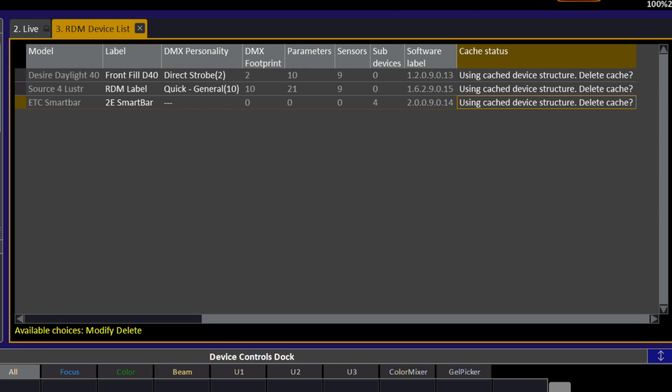RDM caching allows for quicker response by not needing to request all of the device's parameter options every time a change is made. The cache status column shows you if Cobalt is using a cached version and offers you options to store or delete from the cache. Changes made in this column will take effect on the next reboot. Remember that the information in the RDM device list is provided from the manufacturer, so always consult your device's user manual for more information.